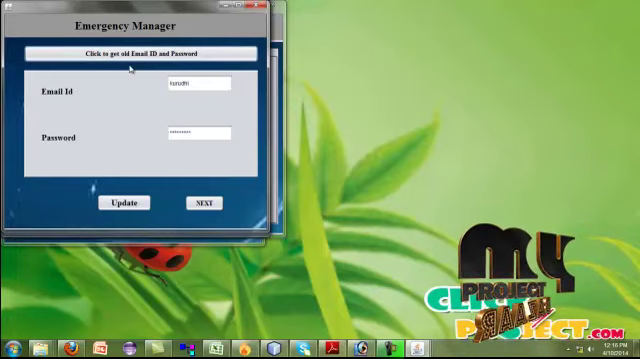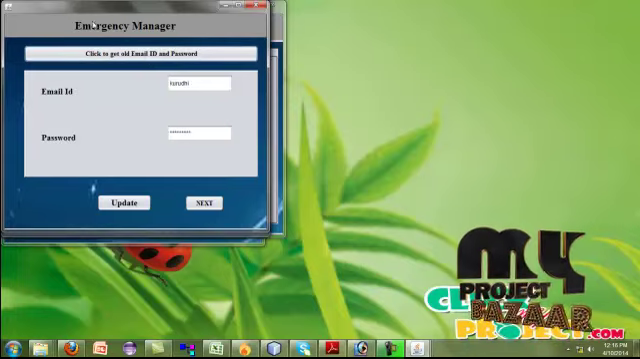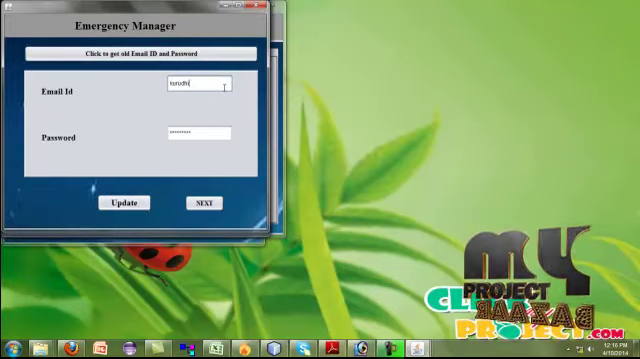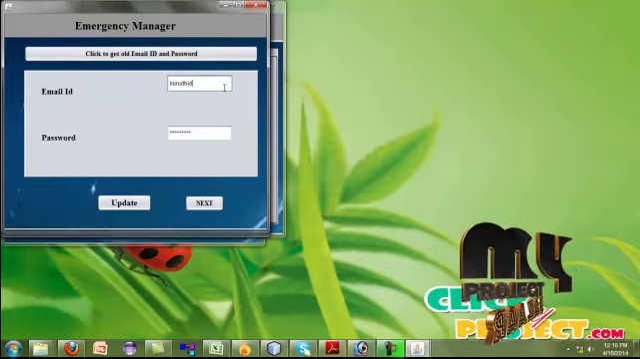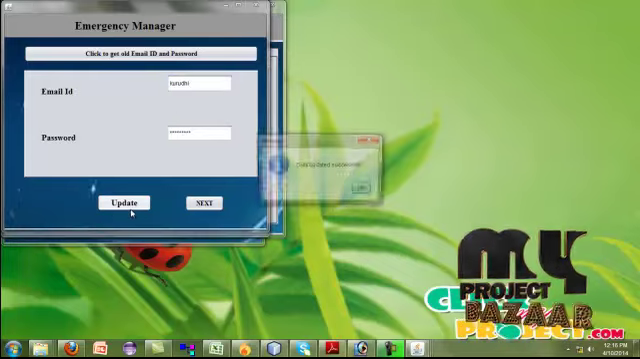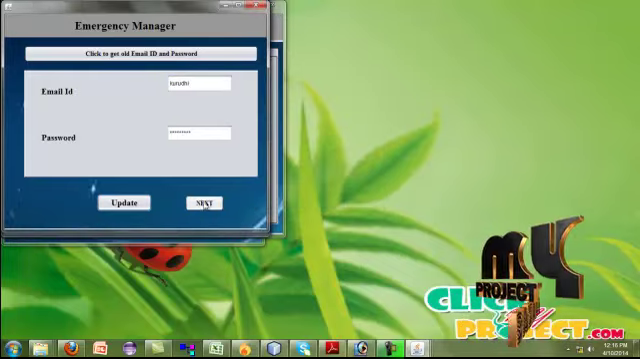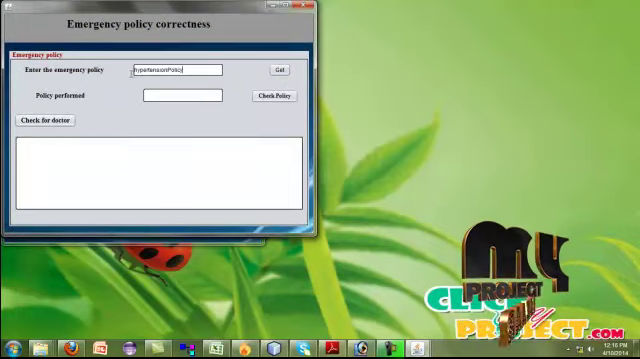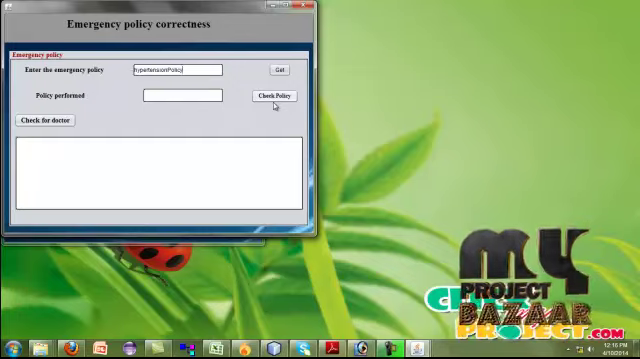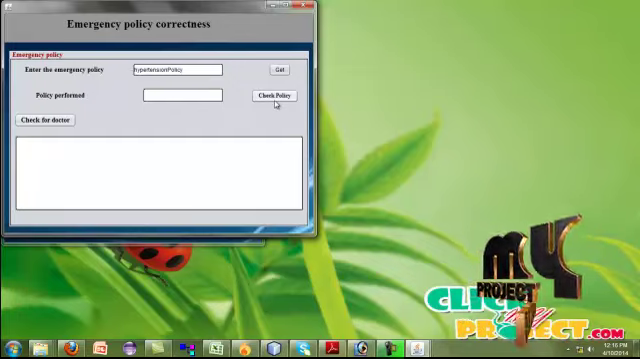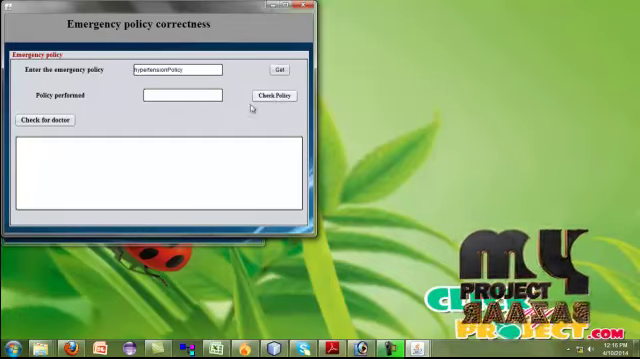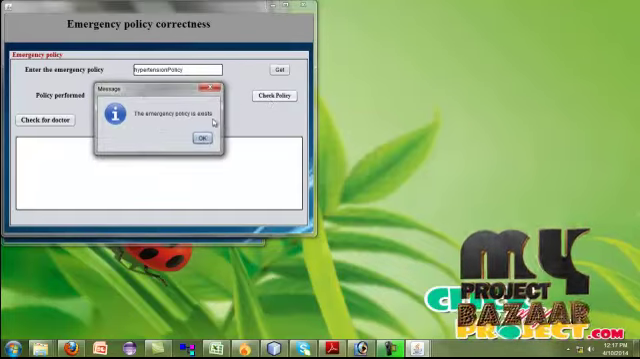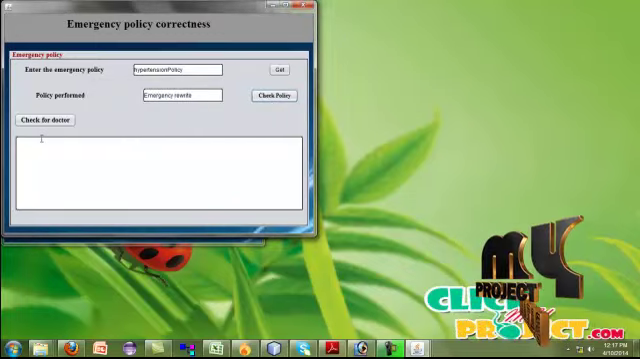Get the email ID of the manager, through which the patient is intimated. If you want to update this ID, you can make some changes and click update. Click next button. Get the emergency policy, which policy the patient belongs to. Check whether the policy already exists. If the policy already exists, then rewrite the policy. If there is no such policy, then create a new policy. Here the policy already exists, so there is no problem.